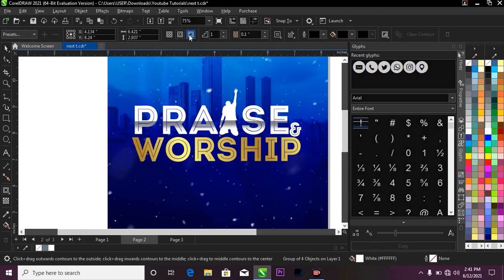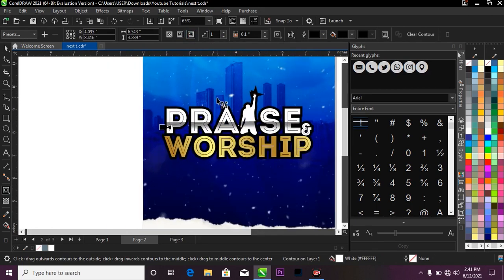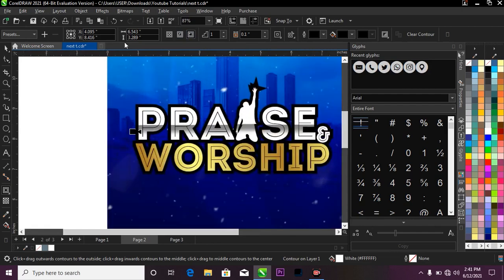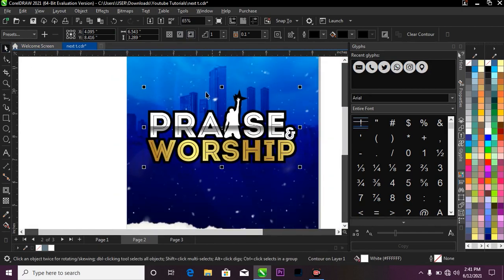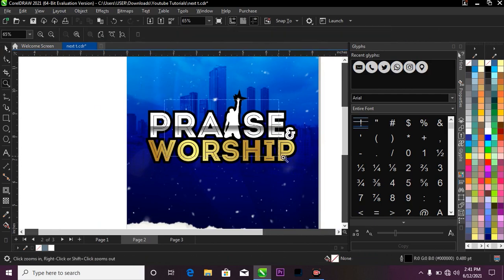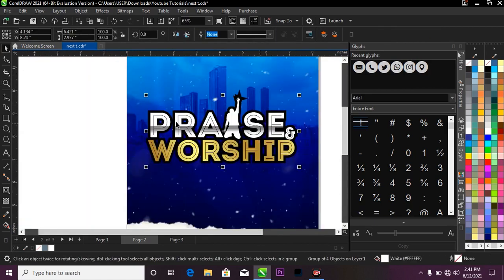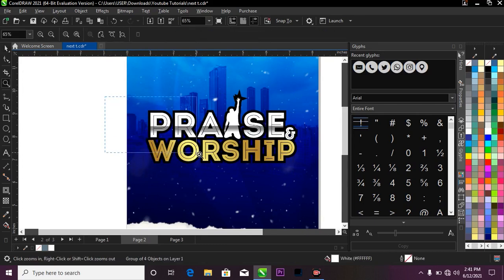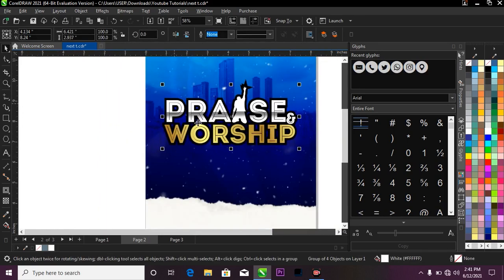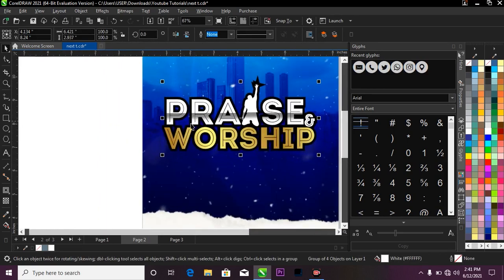I'll just go to my property bar over here like this and select outside contour and have it like this. What next I'm going to do is to break this my praise and worship and the contour apart. I don't want the contour with the text to be together. I want every single element apart. So I'm going to do that by pressing Ctrl Q on my keyboard to break the contour apart.